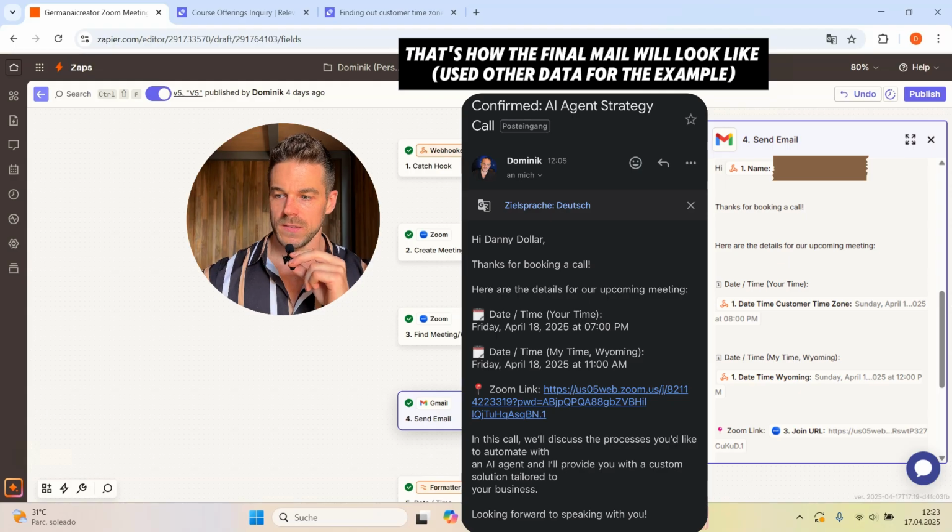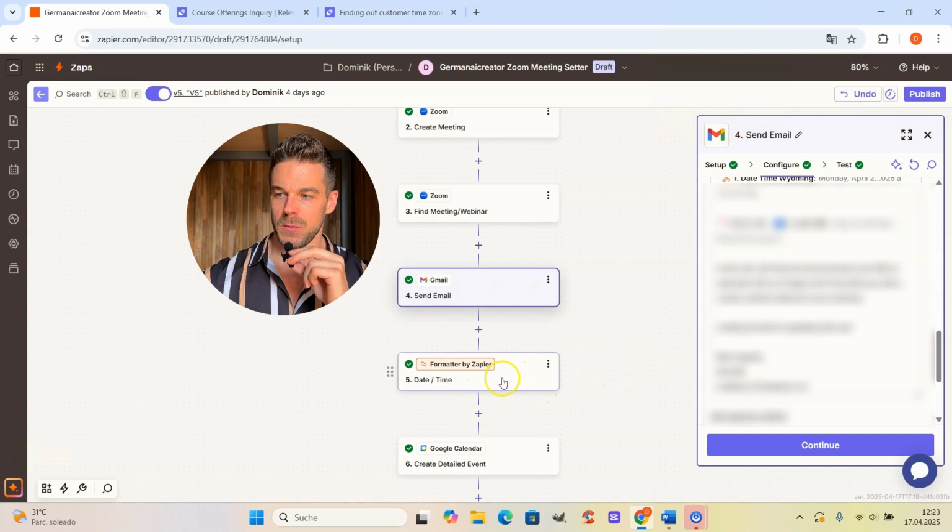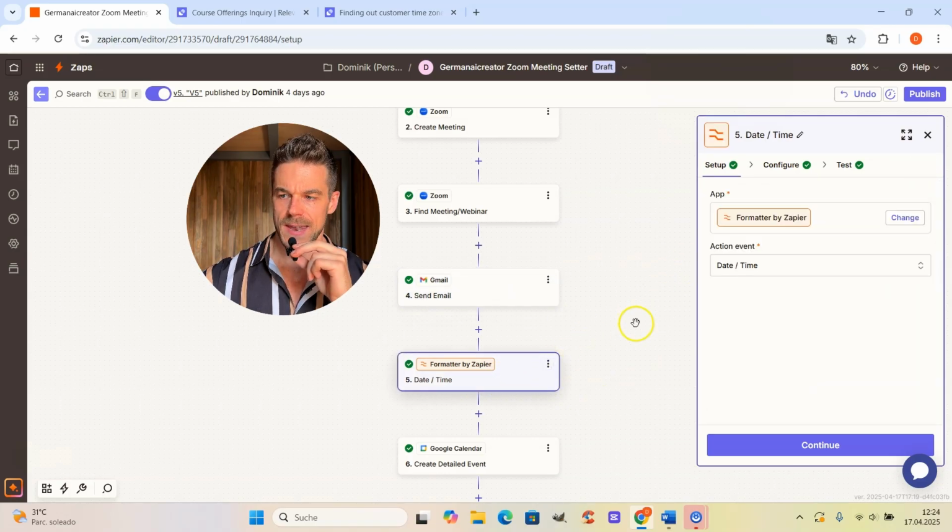Then there's just one step missing, or actually 2 steps. One is a little formatting step. So we just create another timestamp.